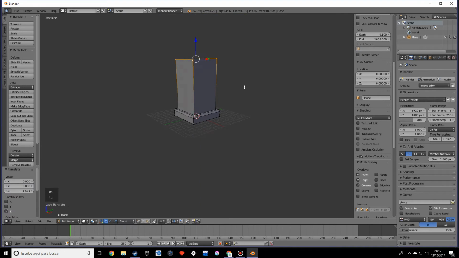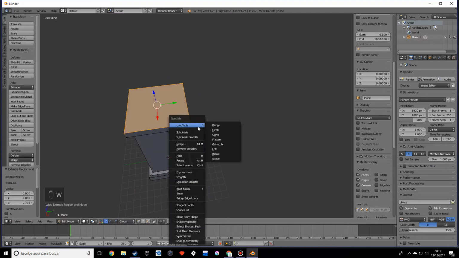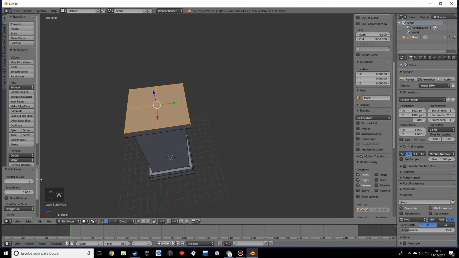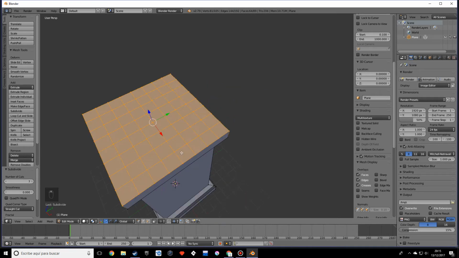So now we have the body of our tower, but we actually have to do the top. So I'm going to extrude once more, I'm going to scale, and I'm going to extrude again, actually just a little bit. Okay, and now what I want you to do is subdivide this. Maybe 7 times. Yeah, you want to subdivide this 7 times.